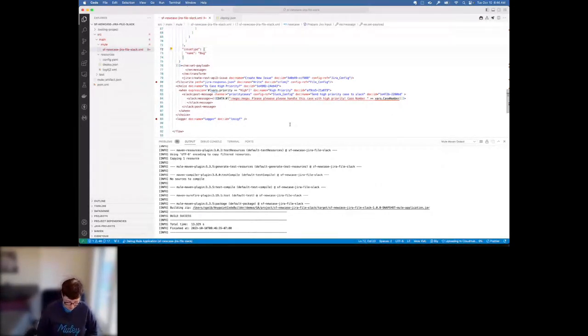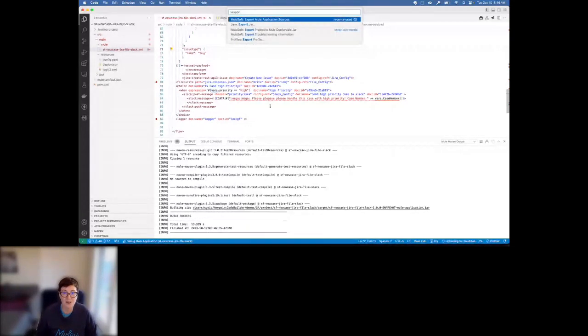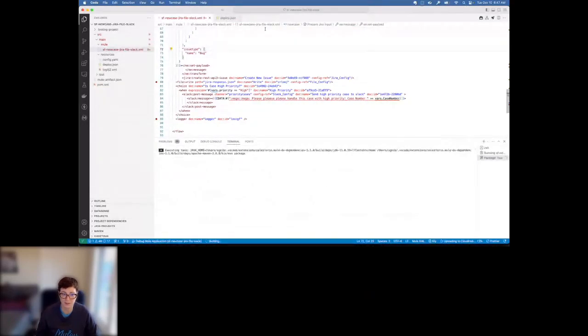In the meantime, let me show you what else you can do. So you can say export Mule application sources. This you can do if you want to create a jar file that you share with your team, or you can say export project to Mule deployable jar.